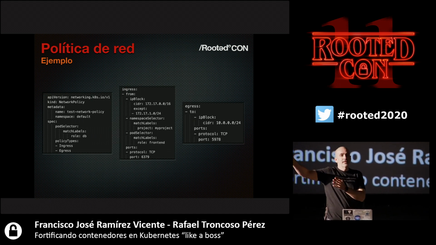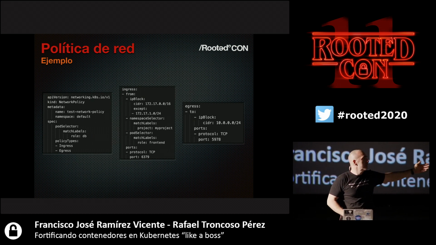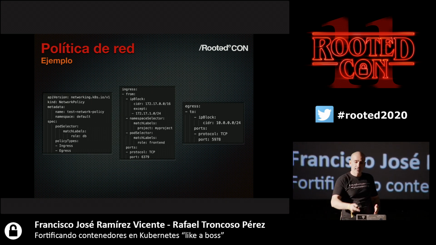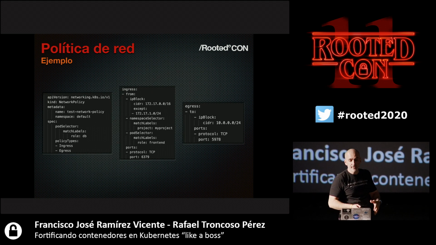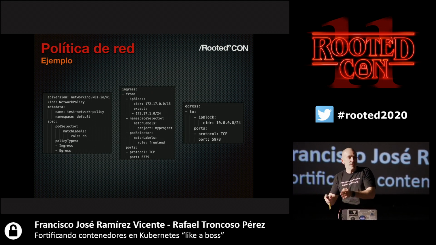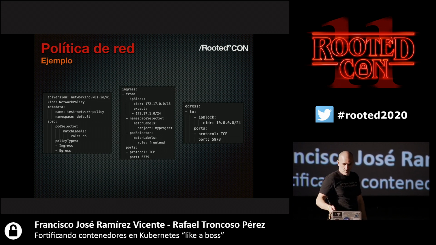Then we have the egress, the exit traffic, where I can communicate. In the example, I just have defined an IP block and a protocol and a port, but as we can do with ingress, we could specify tags and namespace names. You can use that too in egress, for pods too.